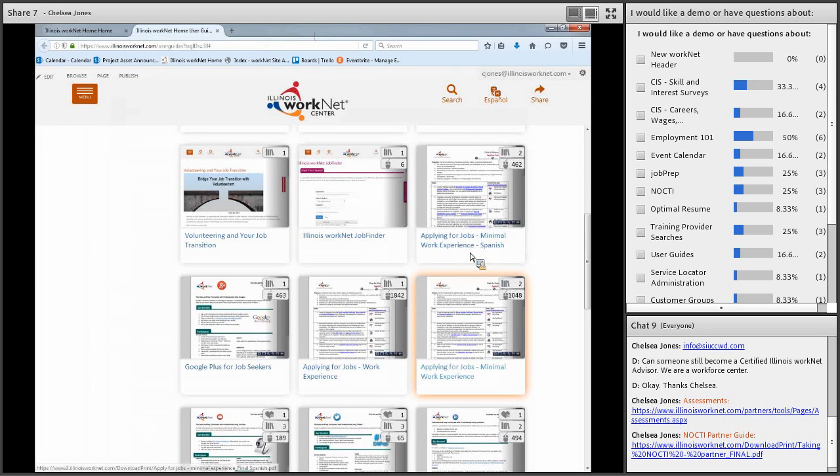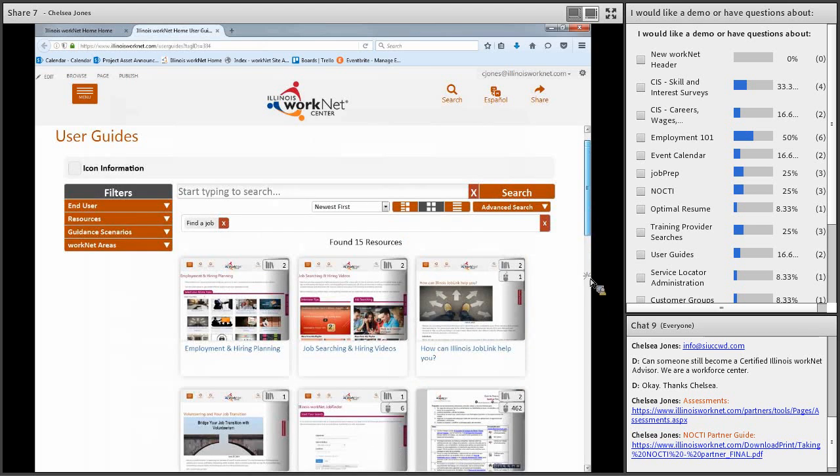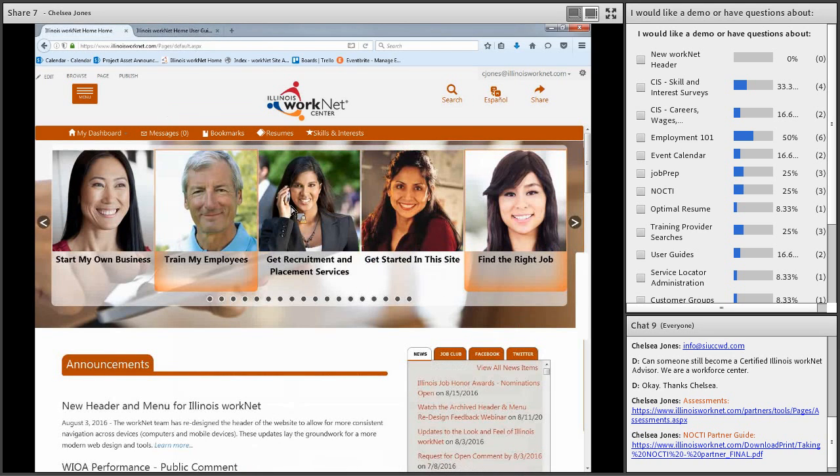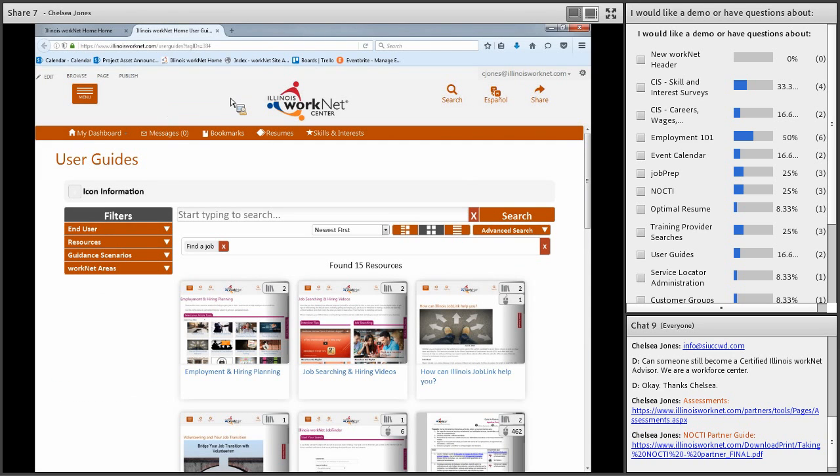Now, we have gotten some feedback from users who don't like that we bring them to the user guides page here when they click on a person here. They would prefer that we take them directly to a page on Illinois workNet. And the only reason we bring you to the user guides page is because sometimes there's more than one tool on Illinois workNet to help you complete a task.